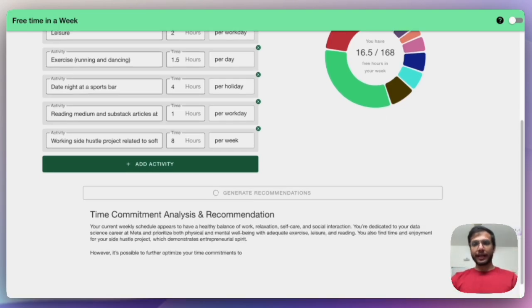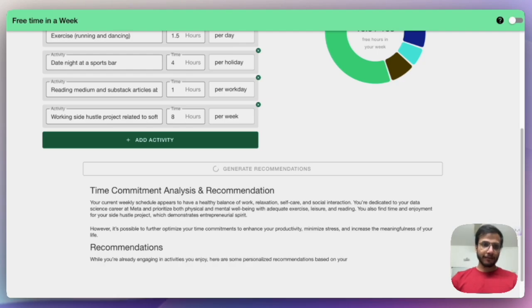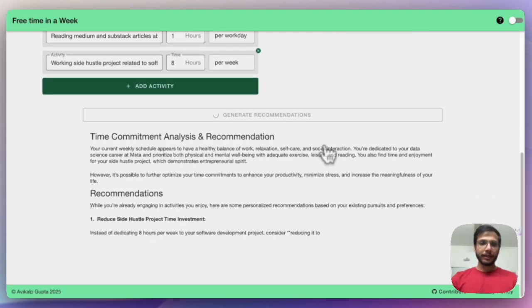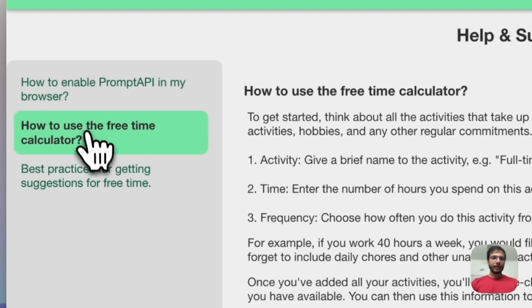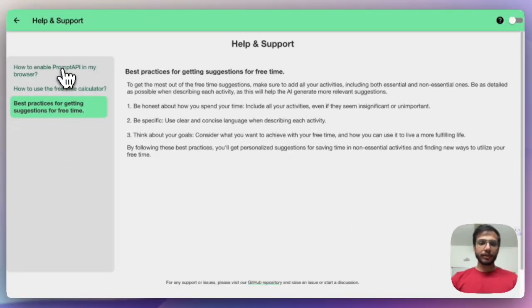It is possible that the in-browser LLM is not activated for your browser. You can go to the help section to see how to enable that. We have laid out all the steps over here. There are also some other FAQs.